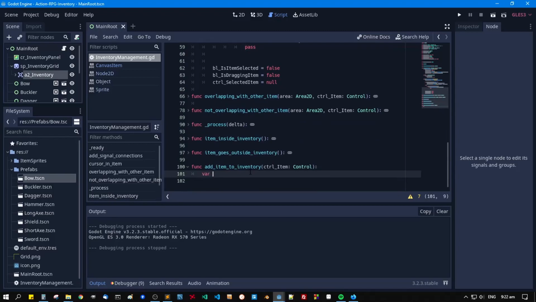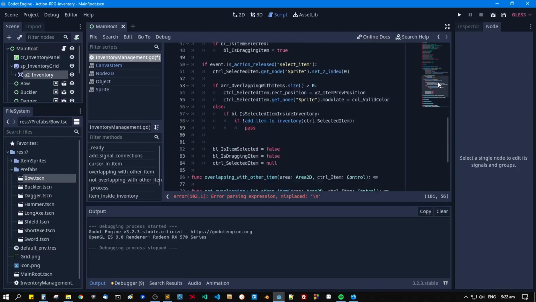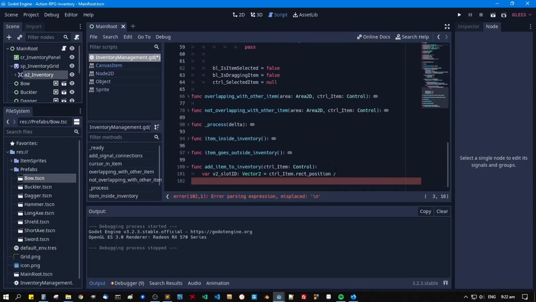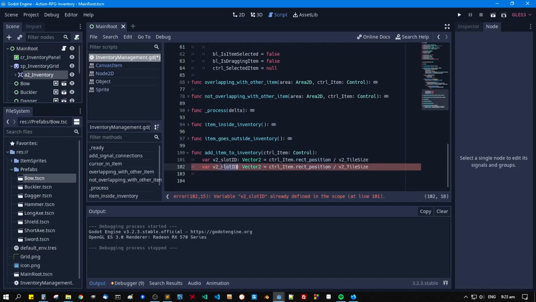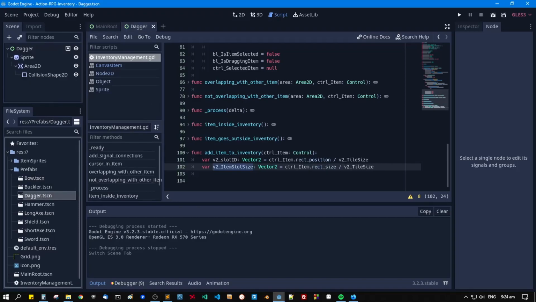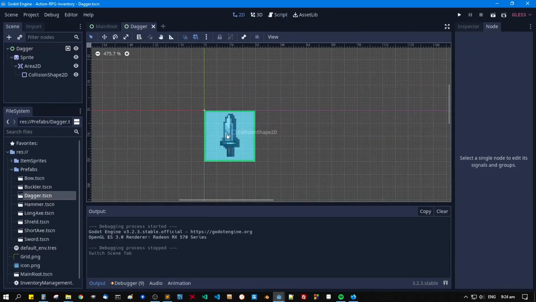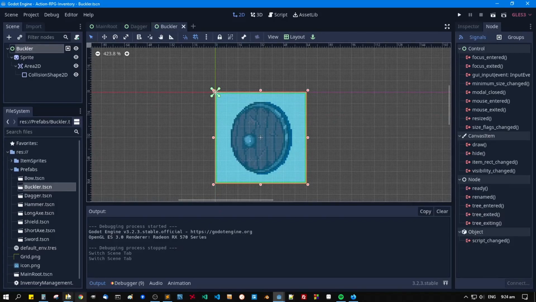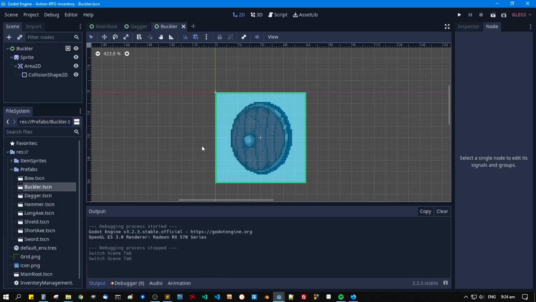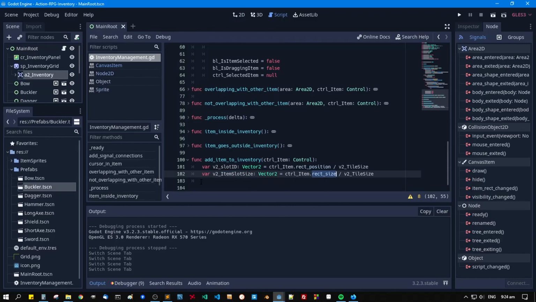Then let's remove that pass, and put var v2_slot_ID. It will be a vector 2 assigned by control_item.rec_position. Then let's divide that by our tile size, v2_tile_size. And then duplicate this and change the name to v2_item_slot_size. For the value, let's put rec_size. For the item slot size, for example this dagger, it will take 1 slot because it is 32 by 32. And for our buckler, it is 64 by 64, so it will take 4 slots.